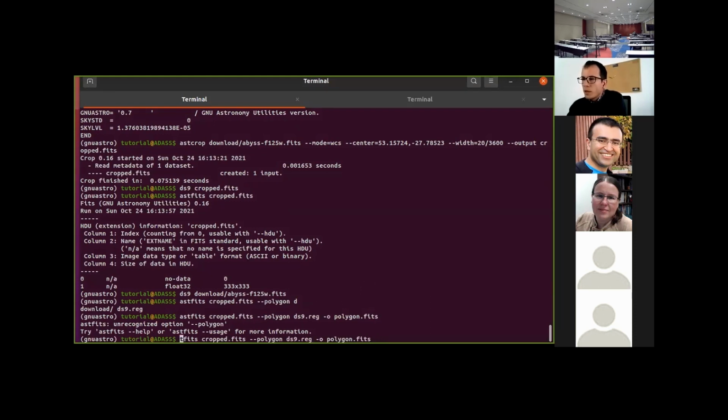I'm having here the AST fits, so AST cropped the original image. Sorry, I was specifying the already cropped one. So just very briefly, AST crop: the image that we want to crop, so the original image, then the option polygon with the regions, and then the output name.